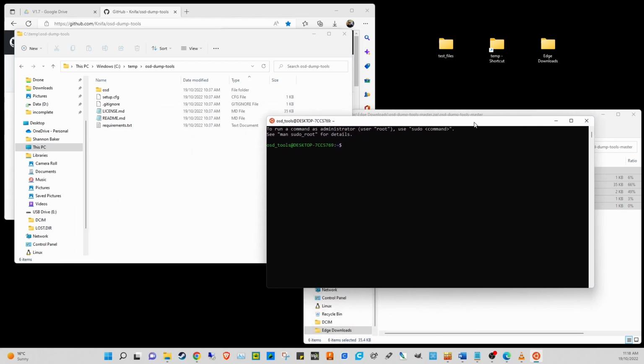Okay, so the commands that we're going to be putting in are as follows. I'll put them in the notes. First thing we're going to do is update our Ubuntu repositories. And just sudo apt update.